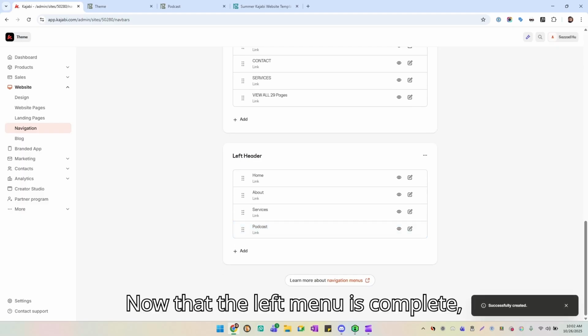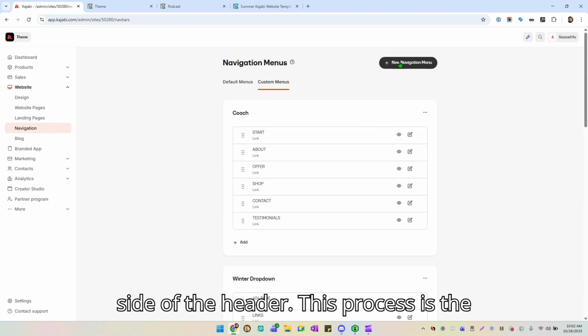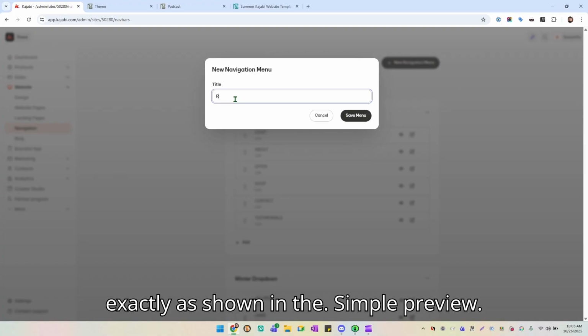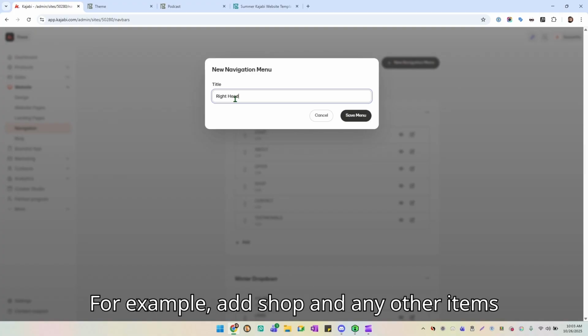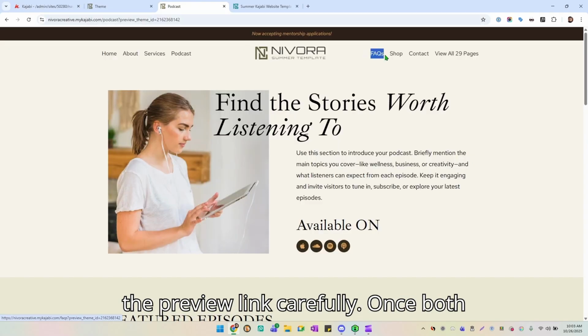Now that the left menu is complete, create another new menu for the right side of the header. This process is the same as before. Add the menu items exactly as shown in the template preview. For example, add shop and any other items listed there, copying each page name from the preview link carefully.